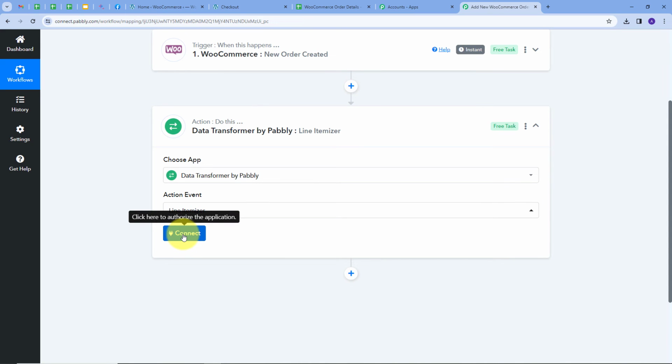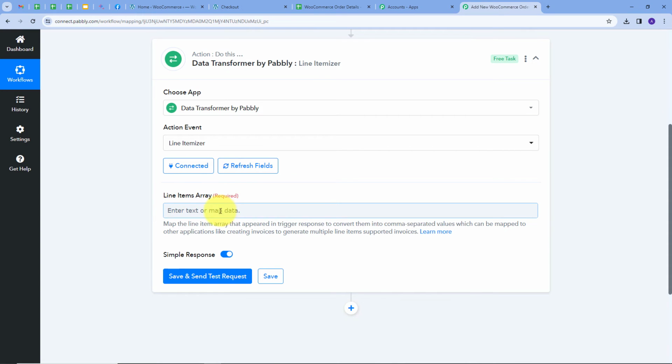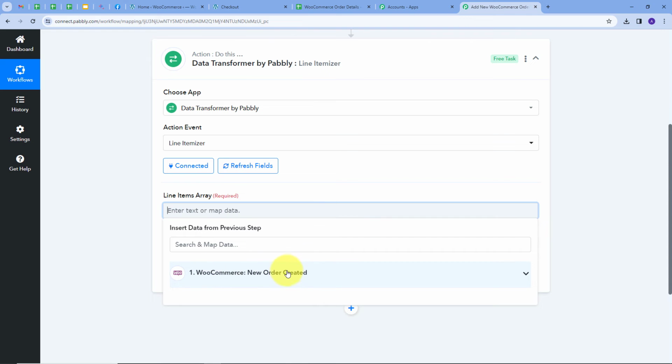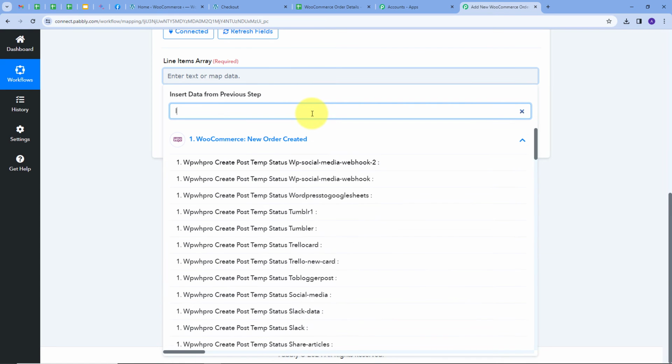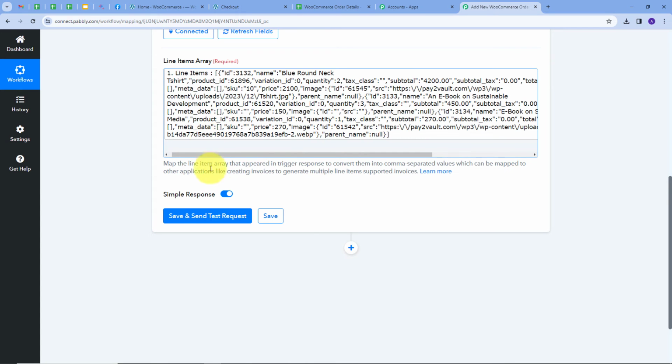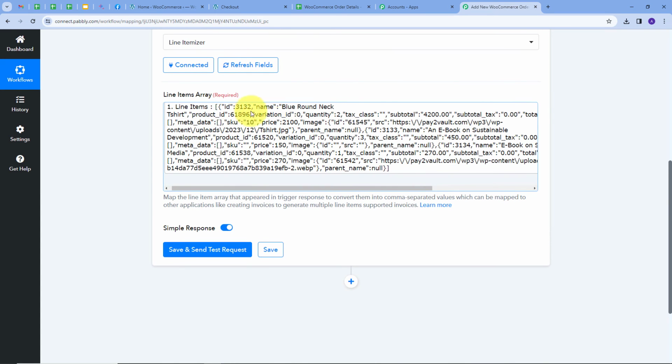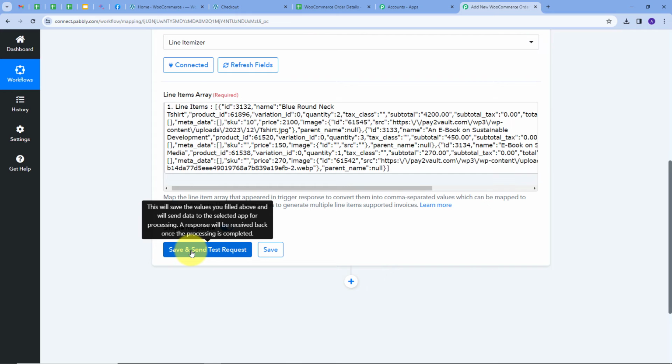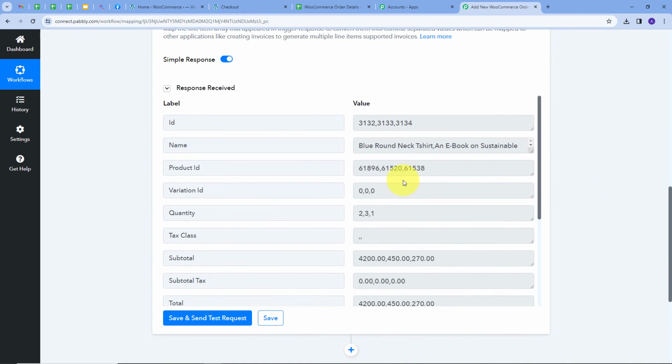I'm going to connect this and I have to select my line items array. So I'll click here. I will open this WooCommerce order details and I'm going to search for my line item. So I'm going to map this and this is the array that I'm going to use. Now I'm going to retrieve this data. So I'll click here on save and send test request button. And here I have received these details. So here I have separated this data values with a comma. So I have details of all my product details here.